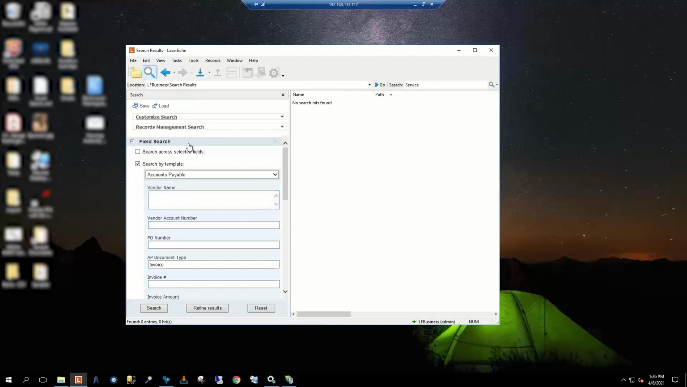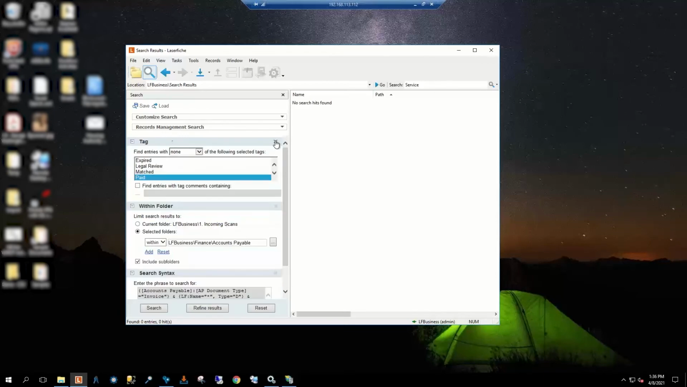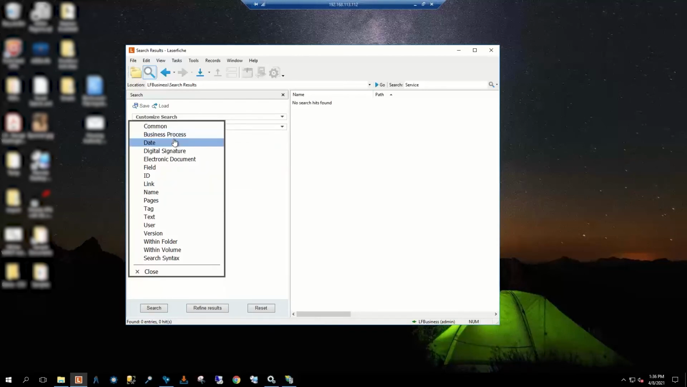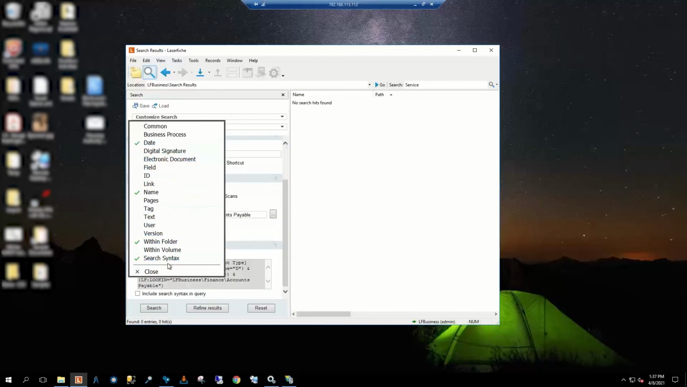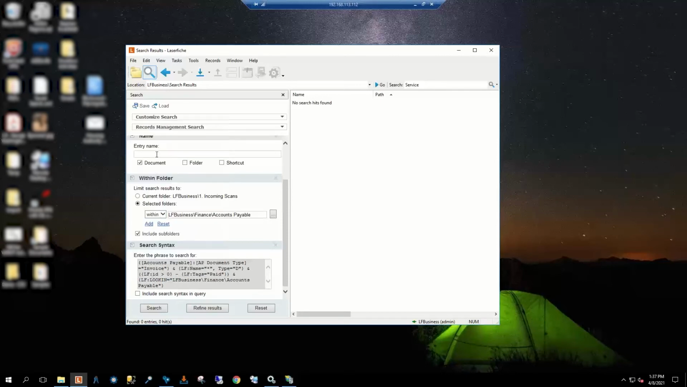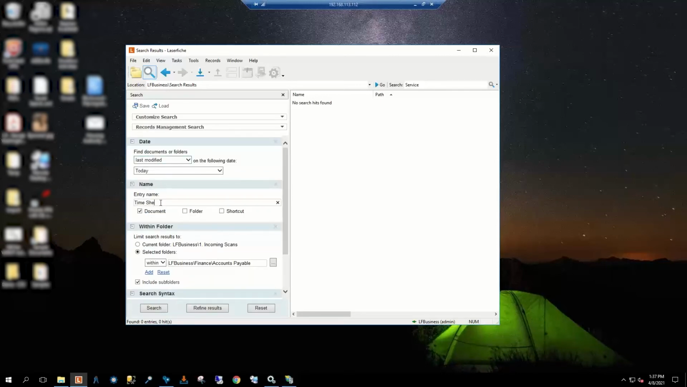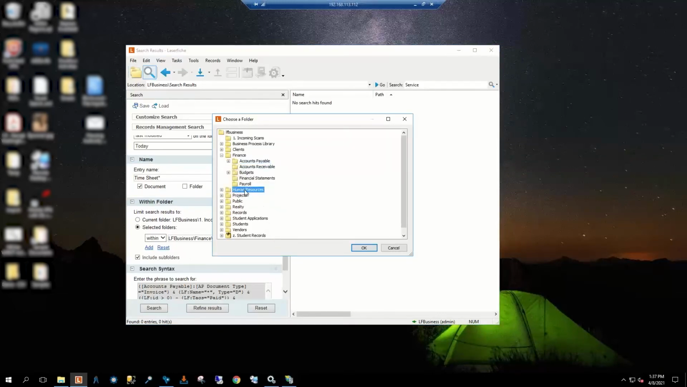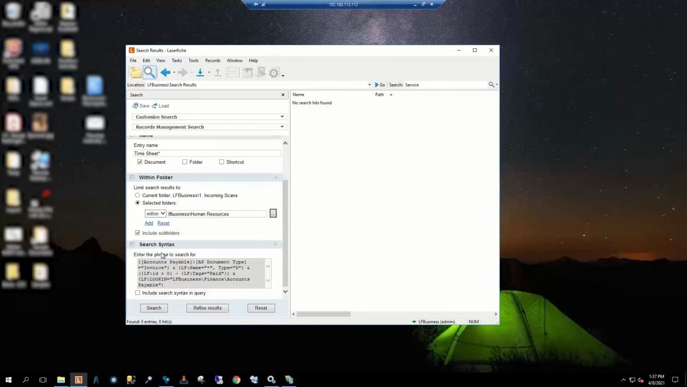If you want to build your own search, you can then save that search for later. So let's go ahead and actually do that. I'm going to X out of all these, get rid of all of them. We're going to customize a new search, and we're going to just use our timesheets as an example. So we want the name, we want within folder, we want our dates. Let's include our search syntax. So our name is going to be timesheet wildcard. And we want to look within the human resources folder, and we want to include subfolders.